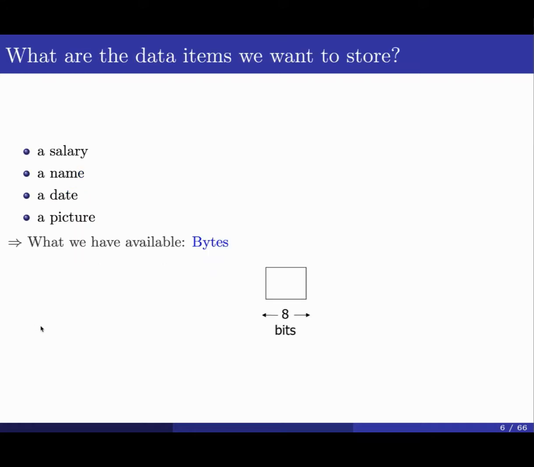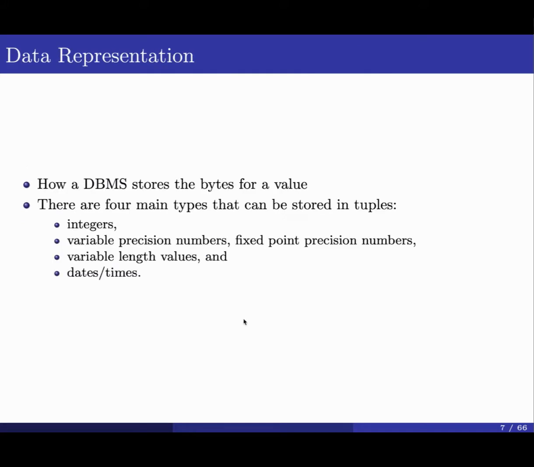Okay, so what we have right now are the data items or attributes that we can define. It might be salary, it might be name, it might be date, picture, whatever. So different types of data. And what we have available to store the data is the byte, which we consider as 8 bits. So now the question is, how is a database going to store these bytes for values?